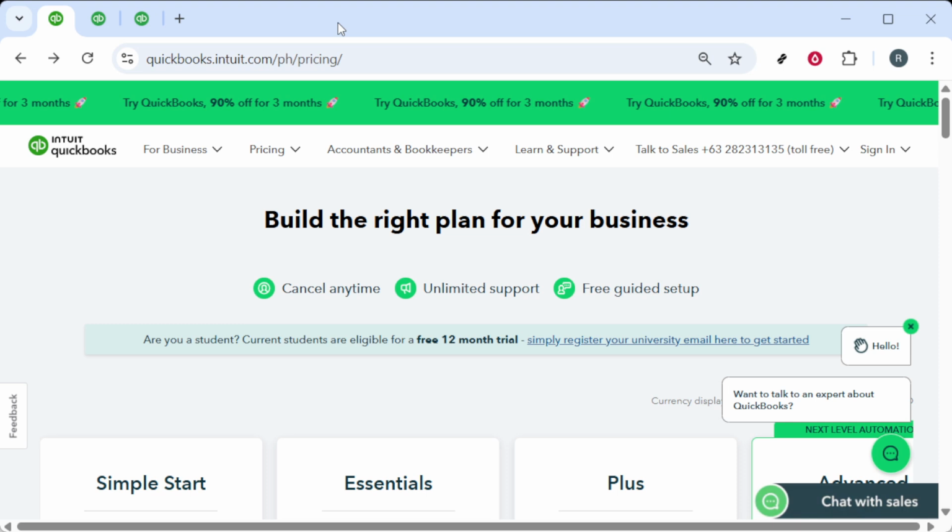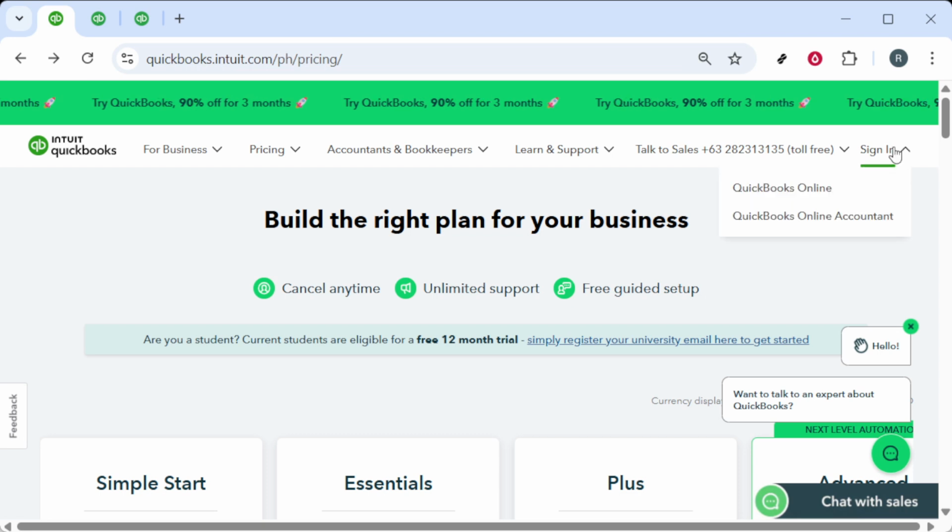Once the web page loads, look for the Sign In button at the top right corner. Clicking here will take you to the login page where you'll enter your QuickBooks account credentials. Enter your details carefully to ensure you access the correct account. After a successful login, you'll find yourself on the QuickBooks Online dashboard.